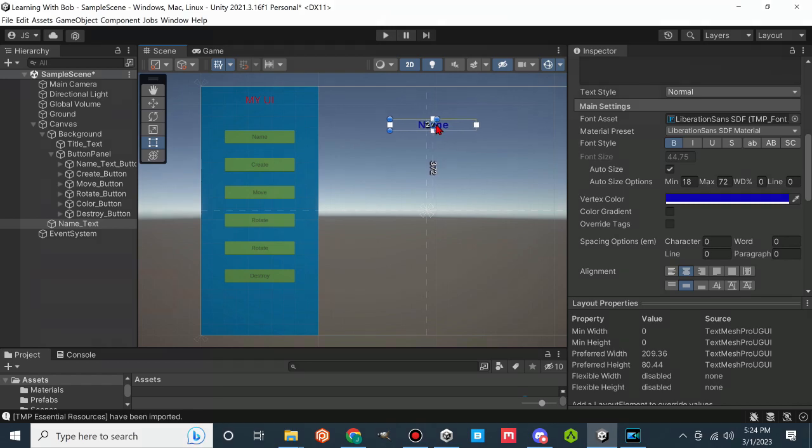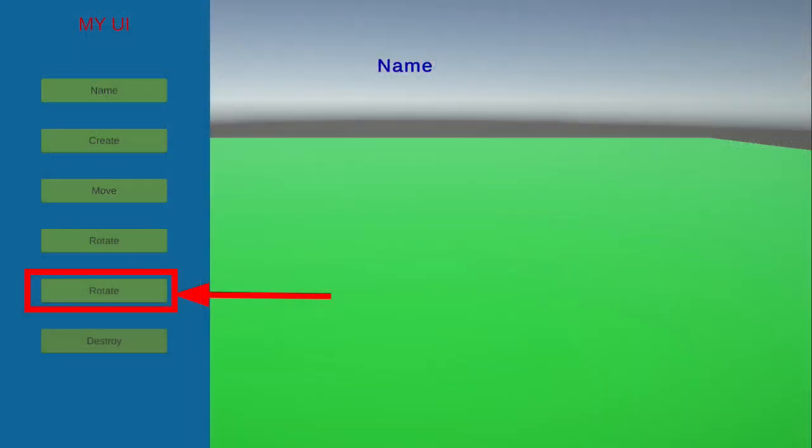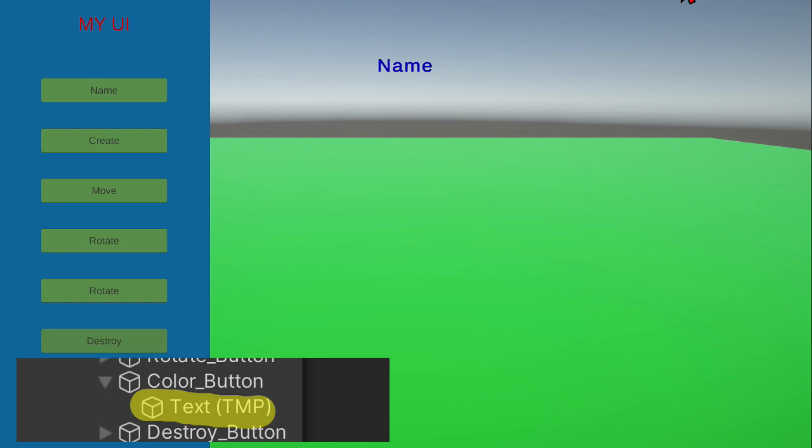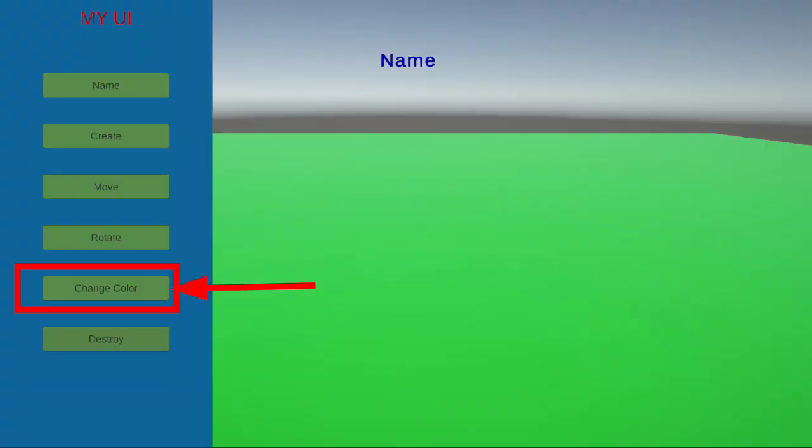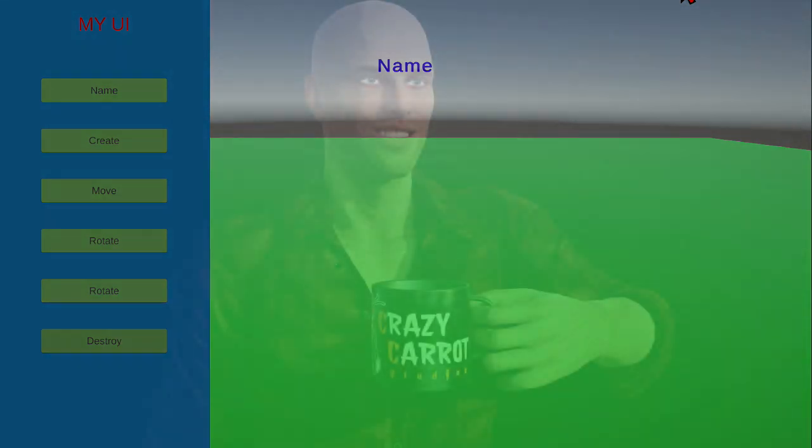Now, I did make one mistake earlier. When we did the rotate and change color, I did not change the name for the change color text element. So you may want to go back and do that by going to the text and then changing the name in the inspector. Excellent. Now it should look like this. So now we have a completed UI that we can carry on into our next video. When we come back next time, we will create a new script that will attach functions to these buttons.